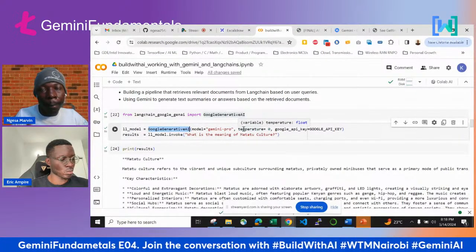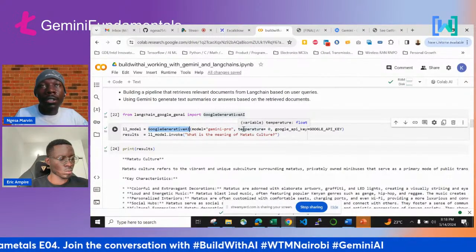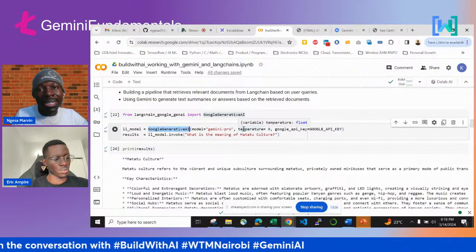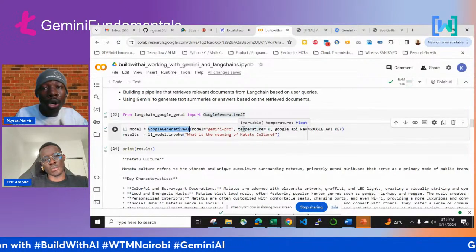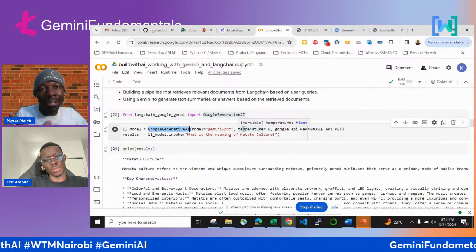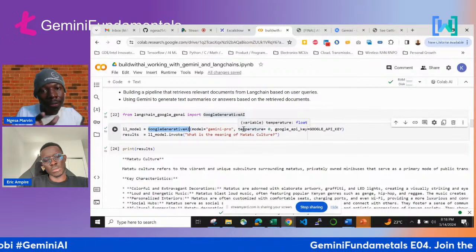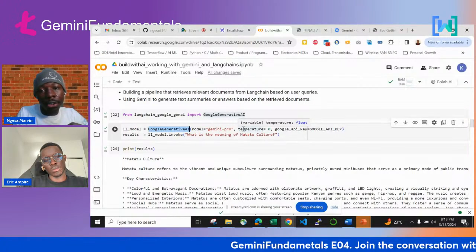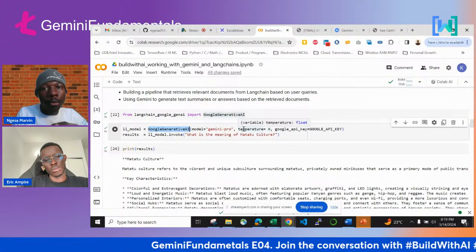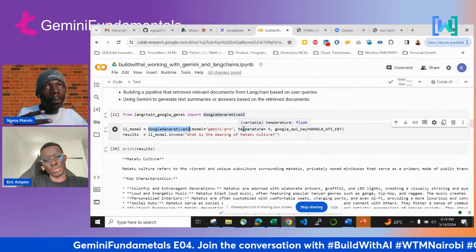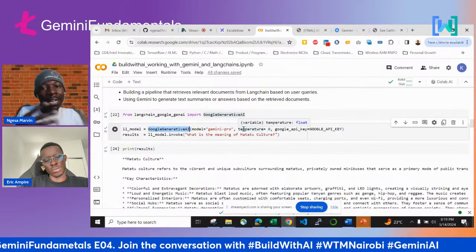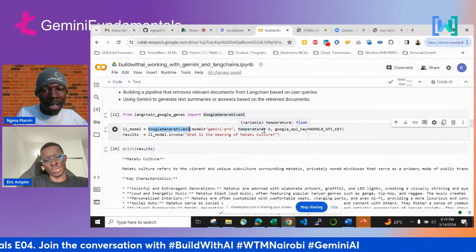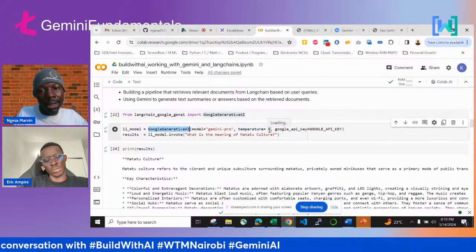Temperature can allow your model either to be deterministic or to be more creative. If you want your model not to be creative and just give you almost similar answers over and over again, then you can have a temperature closer to 0. But if you want your model to be more creative and give you answers that vary from one point to another, then you can have a temperature that's maybe close to 10.